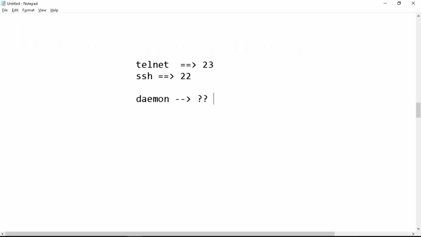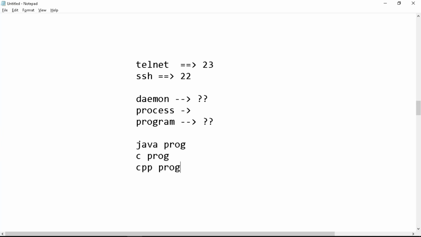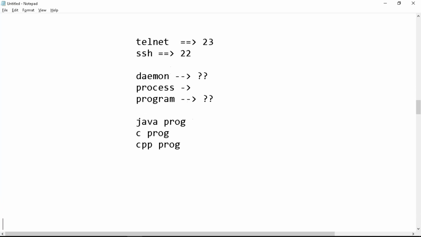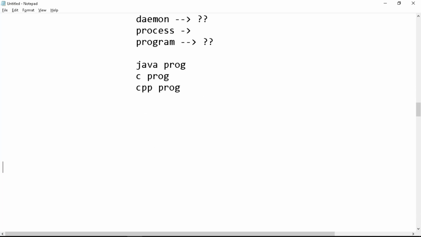What is a daemon? What is a process? What is a program? Let us say we have just written a Java program or C program or C++ program, and we execute that on a Linux machine. How do we compile? Depending on the programming language, we compile. Let us say on a Linux machine, you have written a HelloWorld.java program.